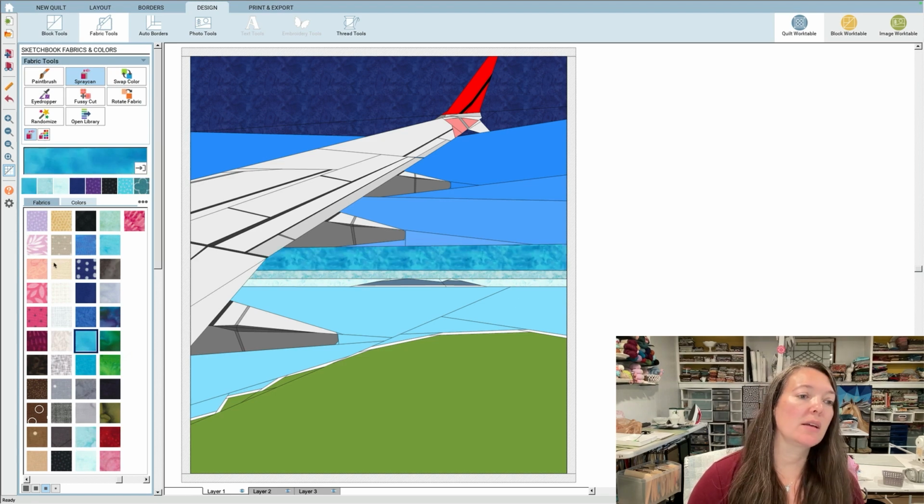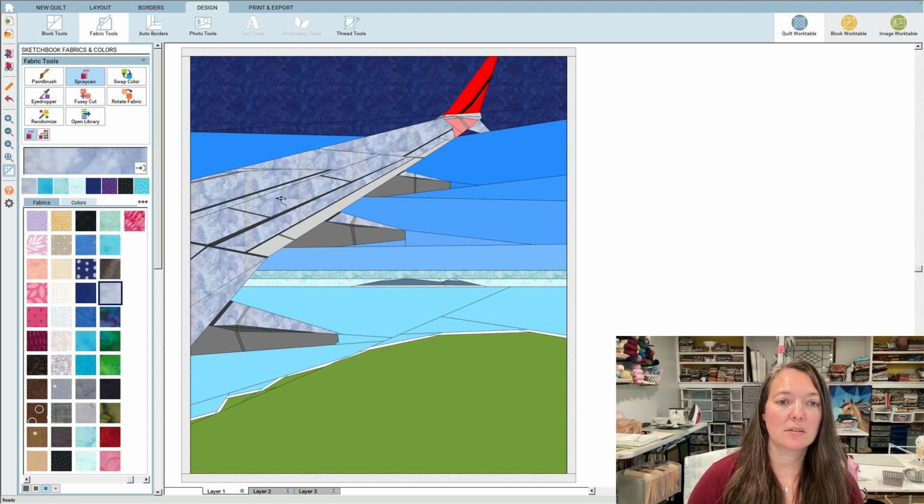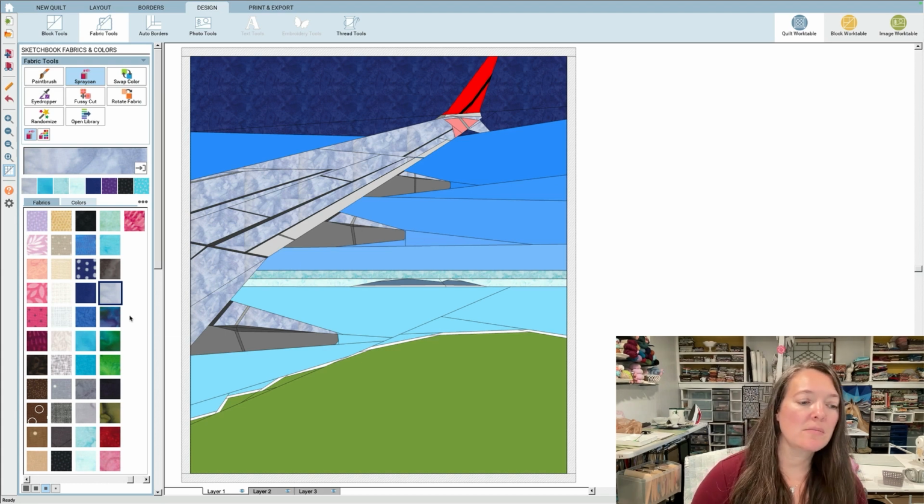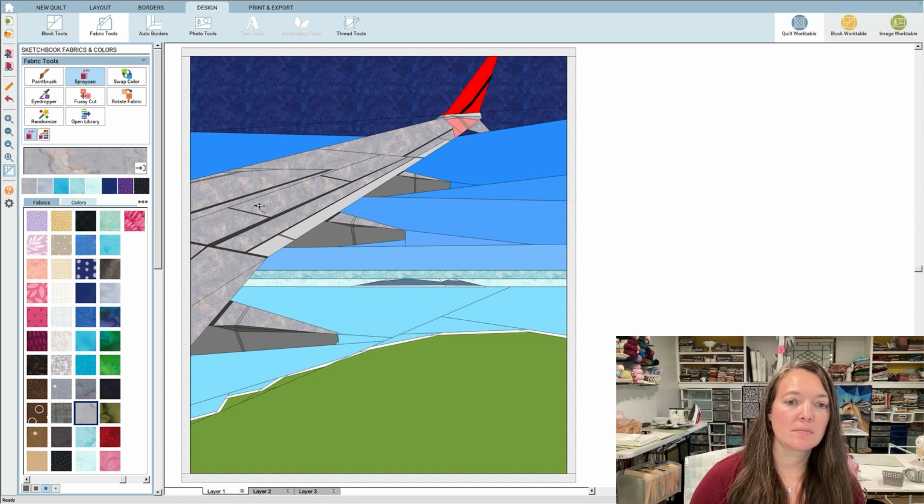I don't think that's the right shade. Let's go to our grays. I've got the light gray here. See, I'm just not loving that. It's just mottled. That's better. Let's work off of that one.